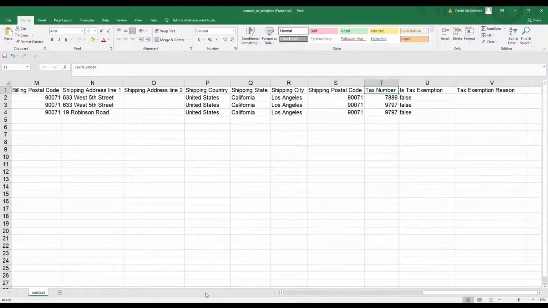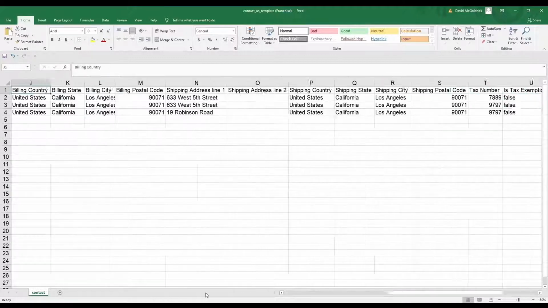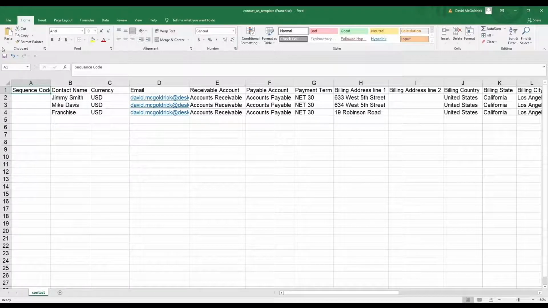Since I selected US, you can see tax number is tax exemption and tax exemption reason. Now if I select a different country, these fields will change. It all changes based upon the country's tax compliance. Next, let's save and let's close.